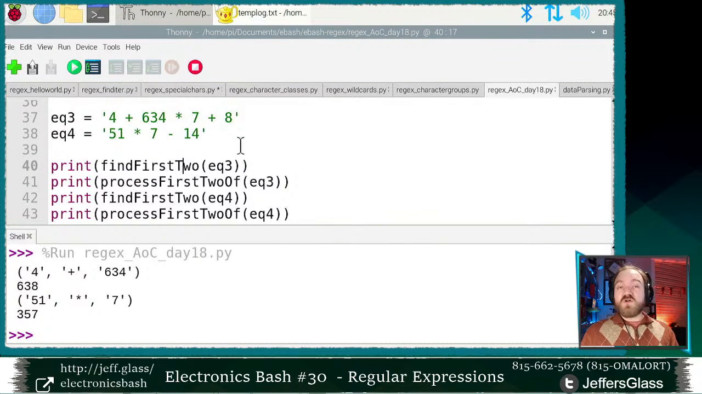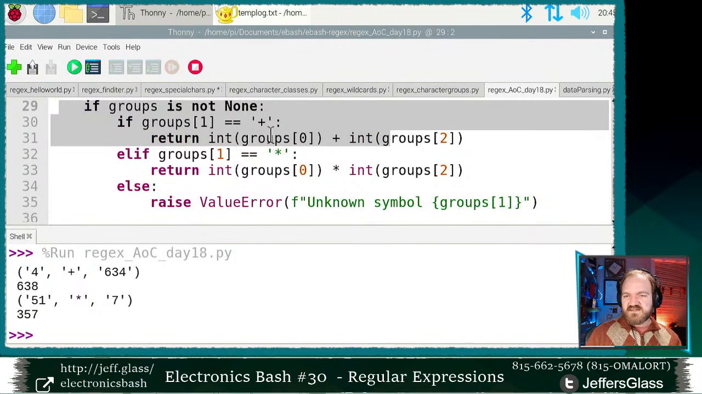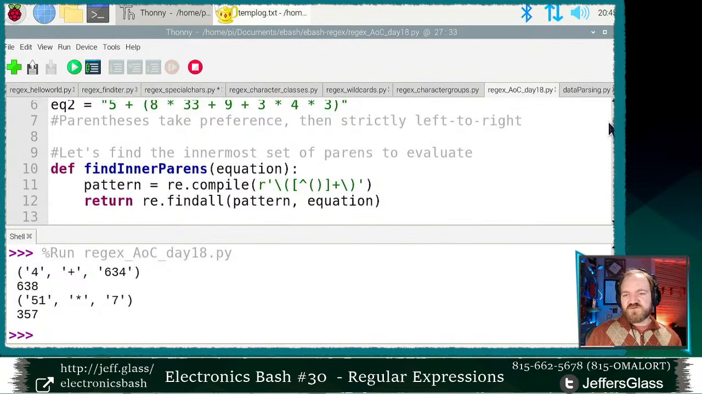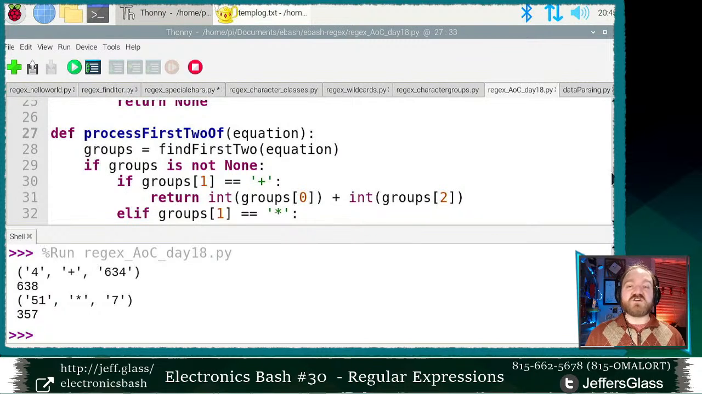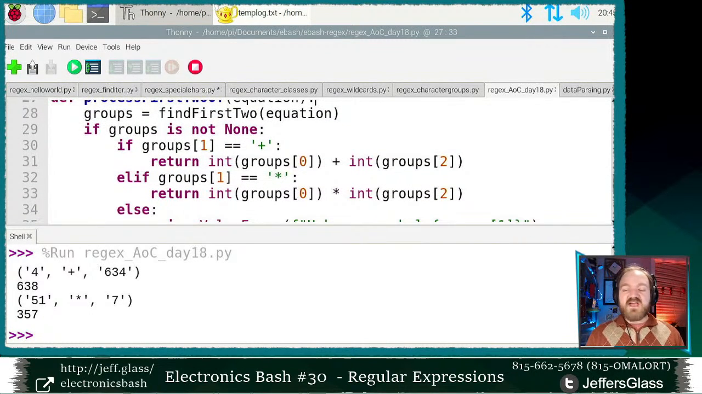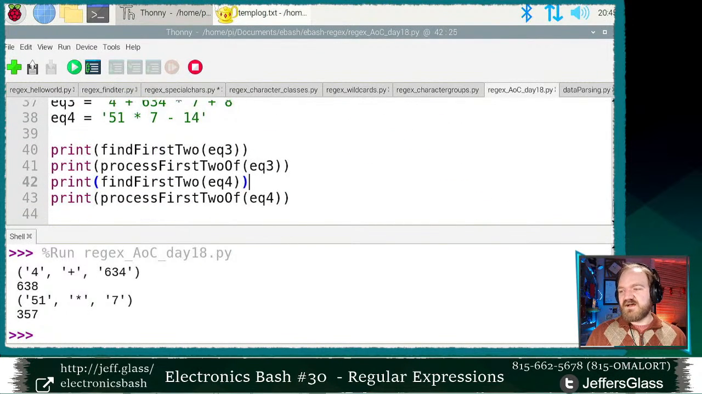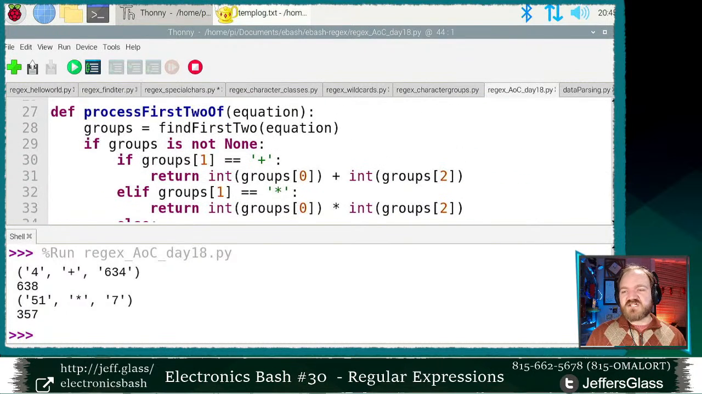The process of solving this challenge in Advent of Code essentially boils down to identify the innermost set of parentheses using something very much like our find inner parentheses function, right? Then applying our process first 2 of function to turn those strings of numbers inside parentheses into a value, and then repeating that over and over until there are no parentheses left, and then you're left with a single value, and that's your answer.